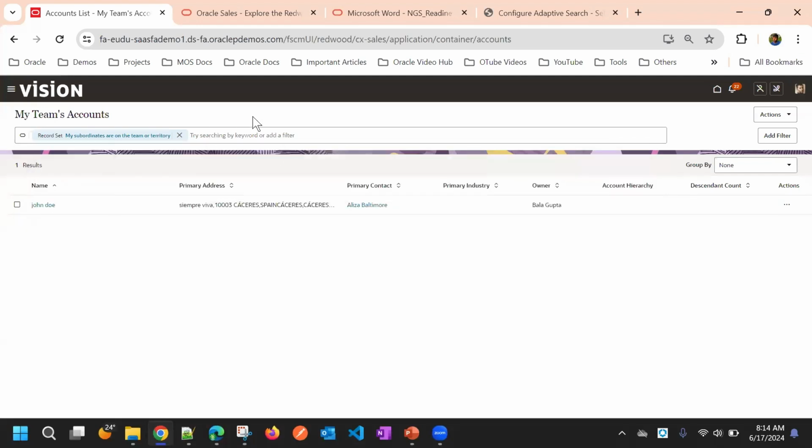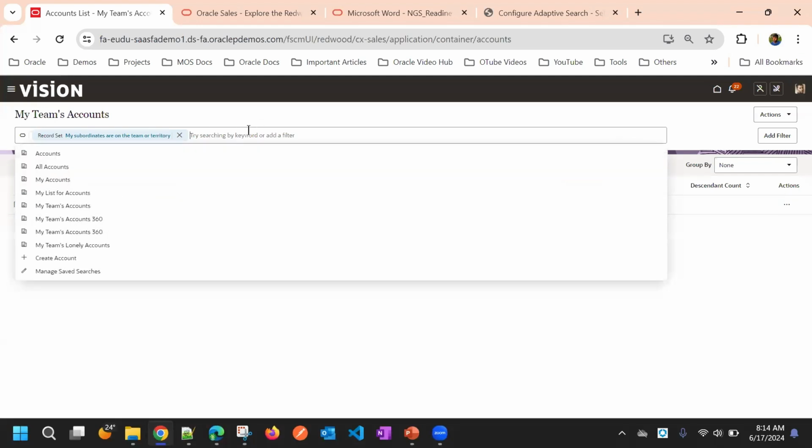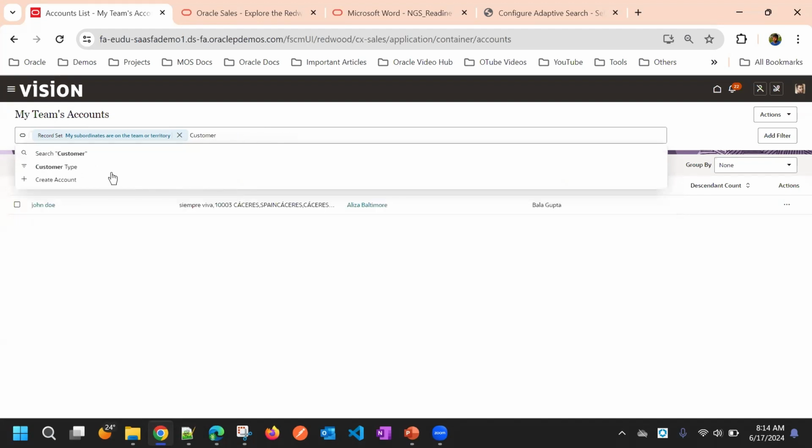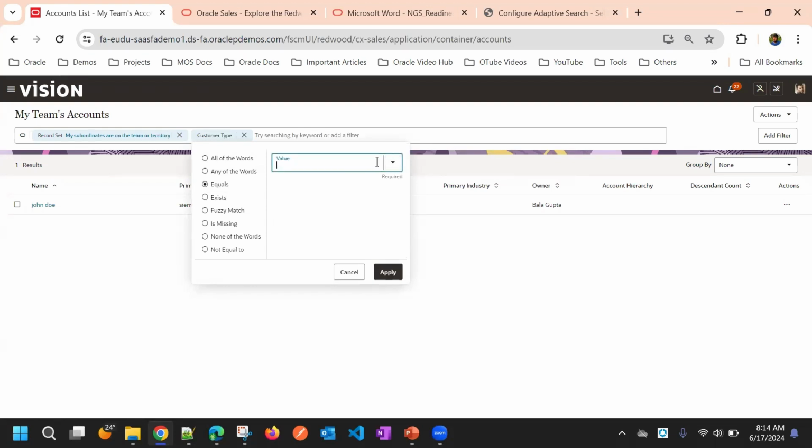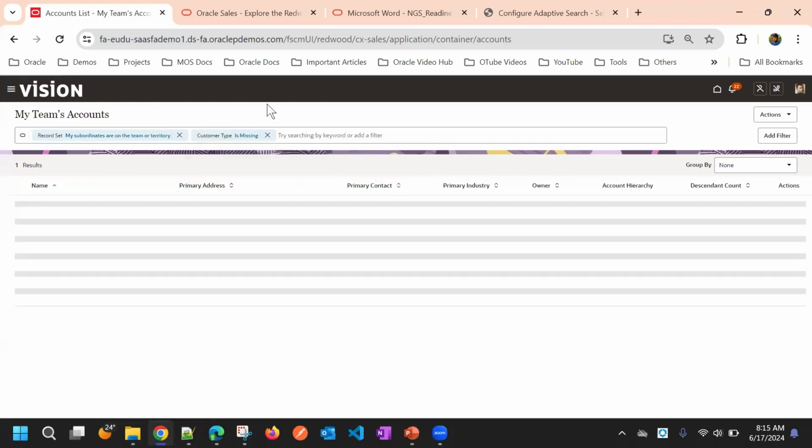So you can type, suppose customer type. So if you want to define a filter based on this, you need to just select that filter. And so if that field has a value, it will give some other operators as well. So suppose I'm giving maybe is missing, but you can use anything.